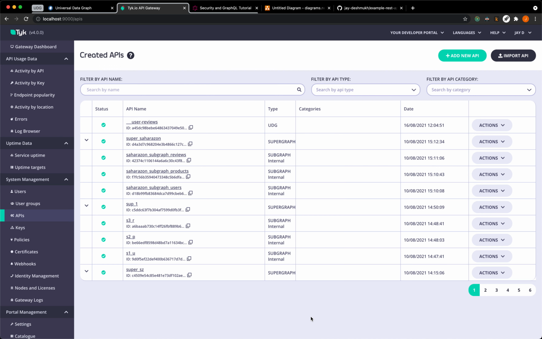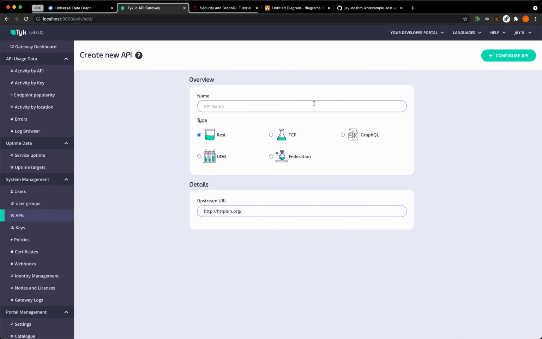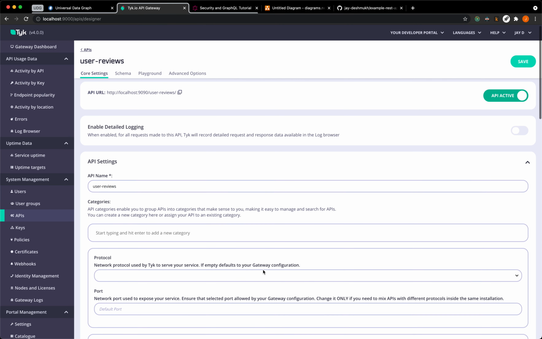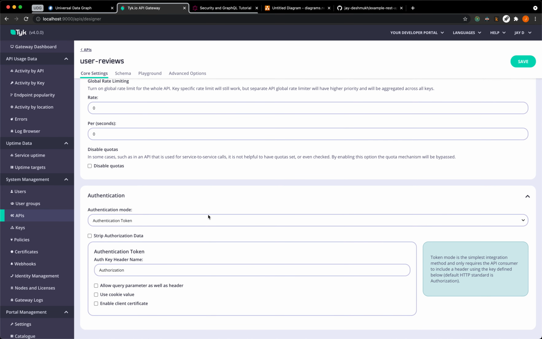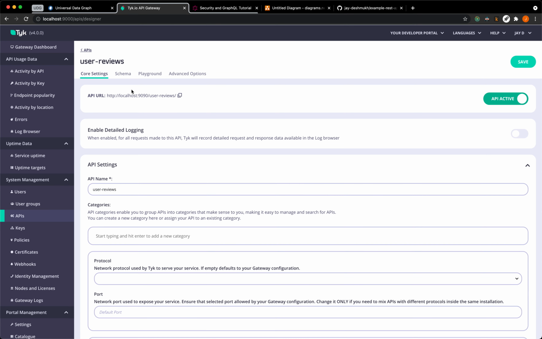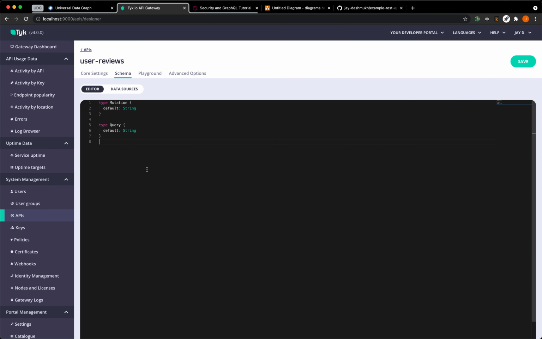So now that we have our services running in the background, let's create a UDG pair for it and create a schema that stitches those two services together. I'm going to call this user reviews API and it's going to be of type UDG. I clicked on configure API, navigated to authentication, and set this to open for now. We will authenticate this later, and let's create the schema.